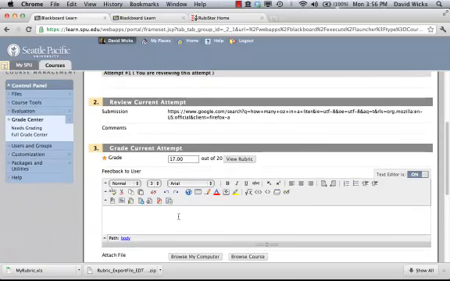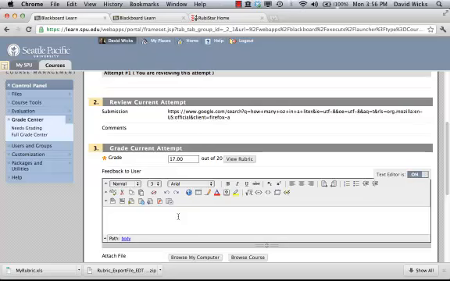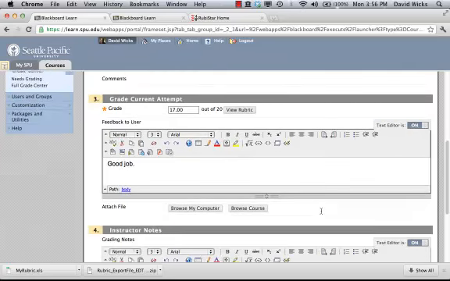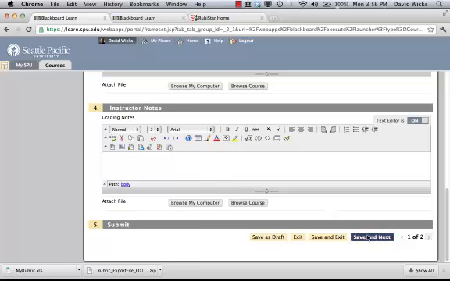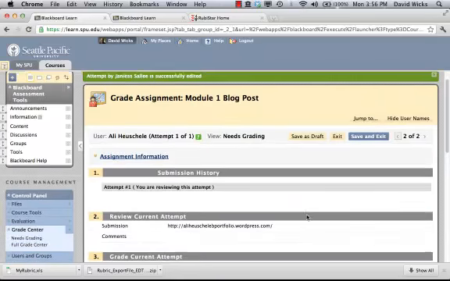I could give some type of overall feedback here. And then I can come to the bottom. I can choose Save and Next. I'm on to grading the next student's work.